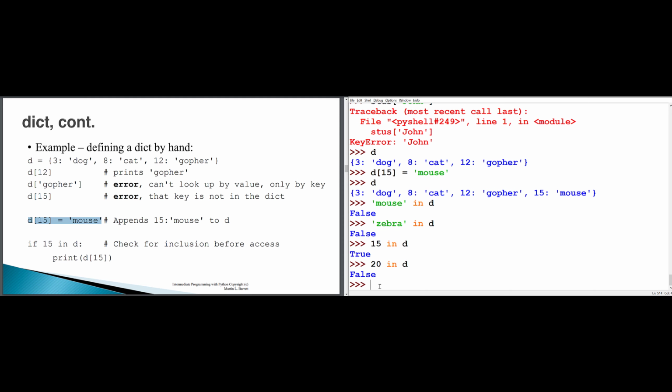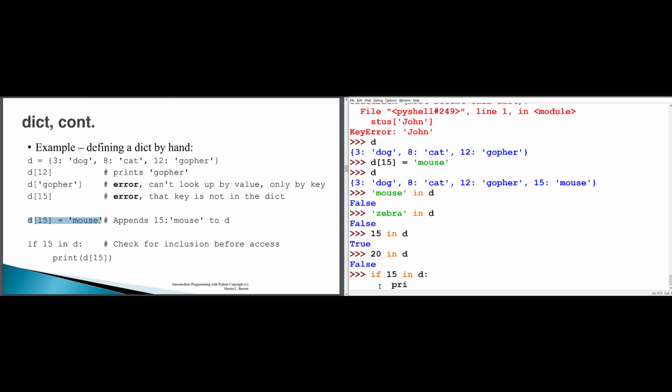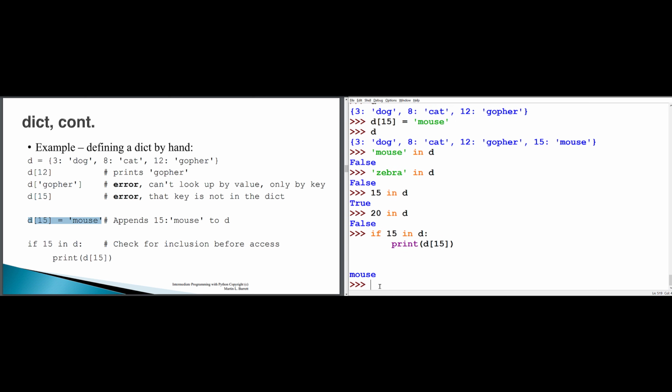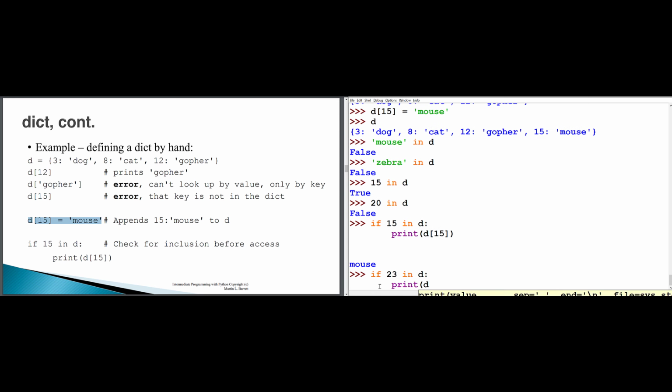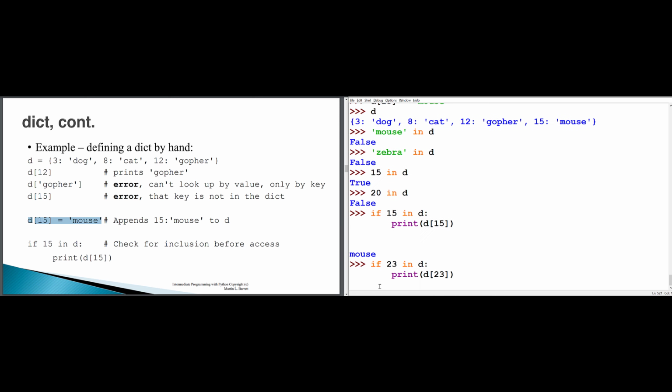I can use this Boolean value in an if test, so I can say something like, if 15 is in D, print the value associated with that key 15, which is going to be mouse. Or on the other hand, if I say if 23 is in D, then show me the value associated with the key 23. Well, there is no key 23, so this if test fails, and consequently the print is not executed.